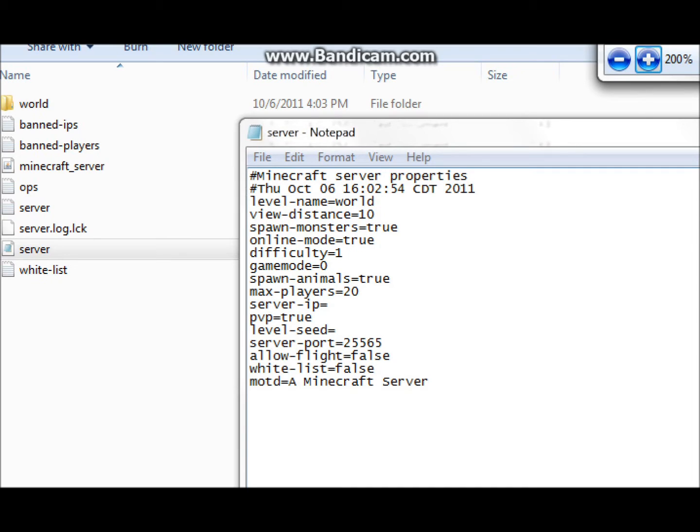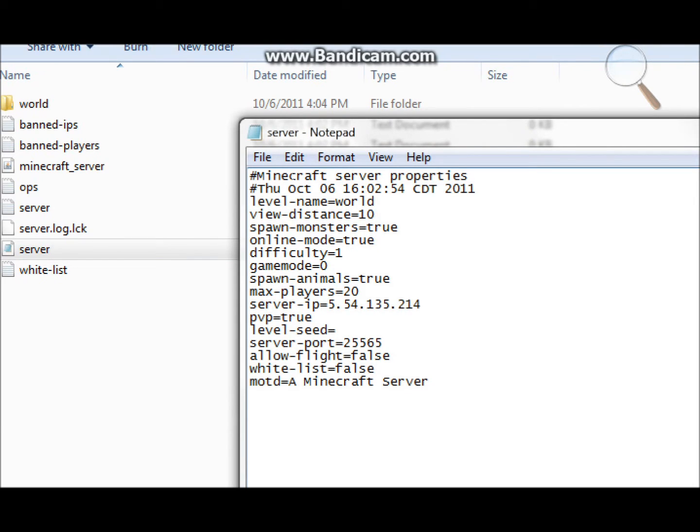Game mode 0, keep that at 0 unless you have a private server, I guess, with only your friends, not random people. Spawn animals, keep that true. You want people to be able to get their own food and stuff like wool and all that. Max players 20, probably keep that the same. Server IP. All right, so if you have Hamachi, it's really easy. Just put your Hamachi IP right there. If you're not using Hamachi, which I highly suggest that you do use, then you're going to need to find another video because I don't know how.